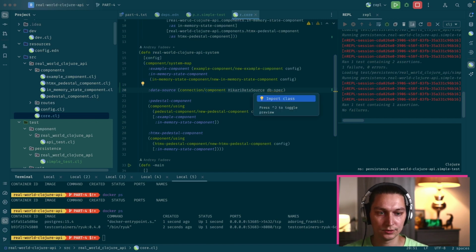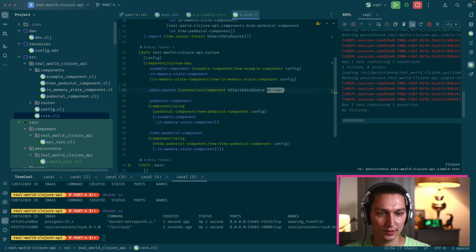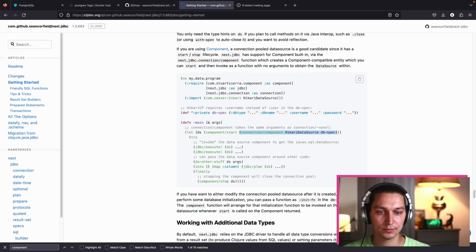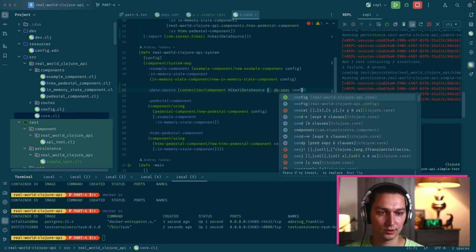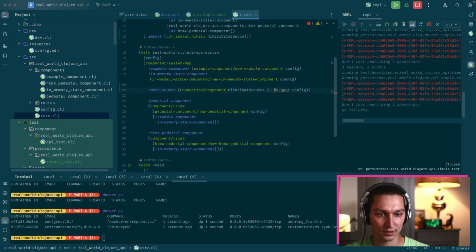We need to import stuff, and then this db spec is just a plain map, so you can configure it with db type, db name, username, and password. But also instead of this params here, we can specify the JDBC URL. So we'll stick with that option. And we need to get it from our config. So let's say config db spec, right?